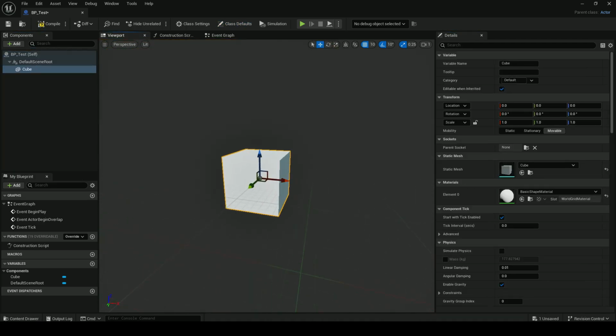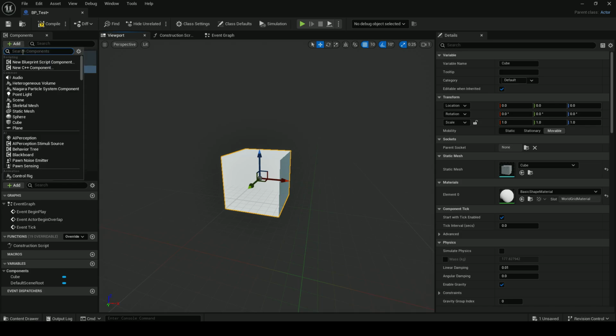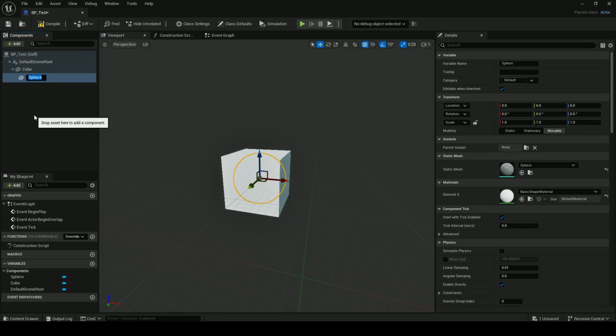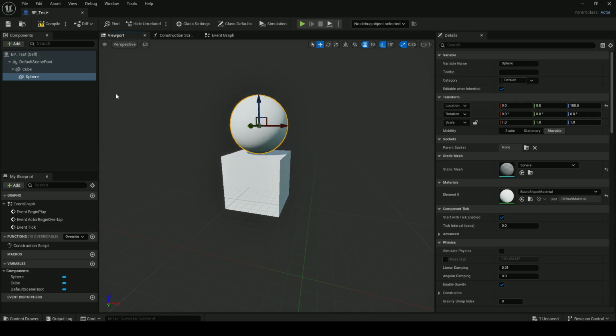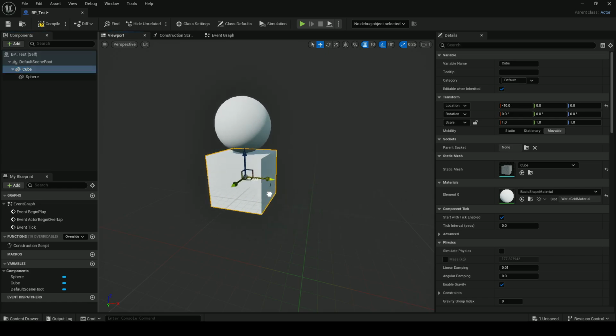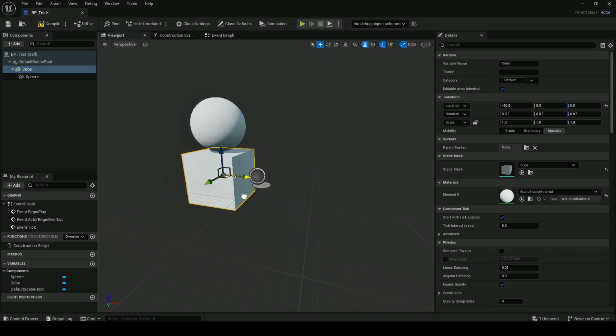I will add one more component. This time I will choose Sphere. You can hold this arrow and drag Sphere on top of the cube. If your objects are indented, that means that they are connected. And now if you try to move the cube, Sphere will move with it. But if you try to move the sphere, your cube won't move.